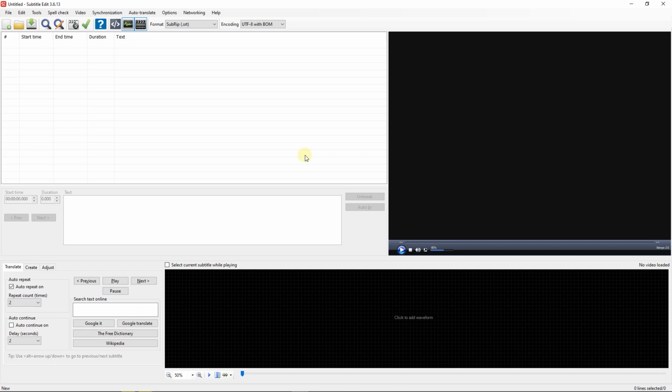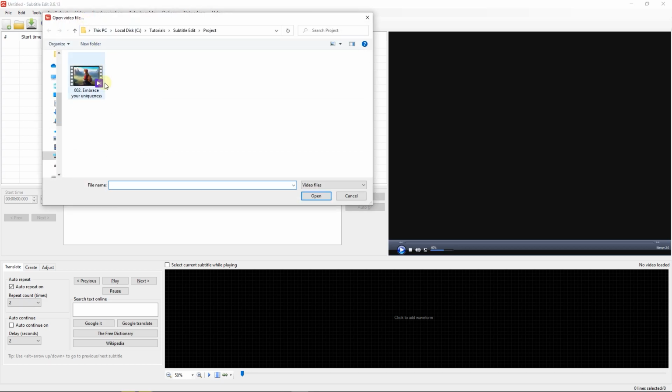How to create an SRT subtitle from an audio file. Go to Video tab and click on Open Video File. To see all the videos and audio here, change this drop down to All Files and then select your audio.